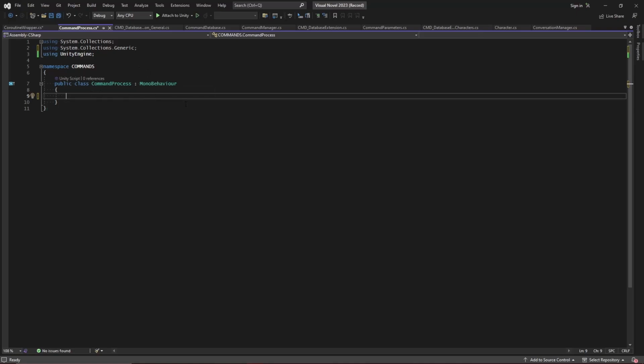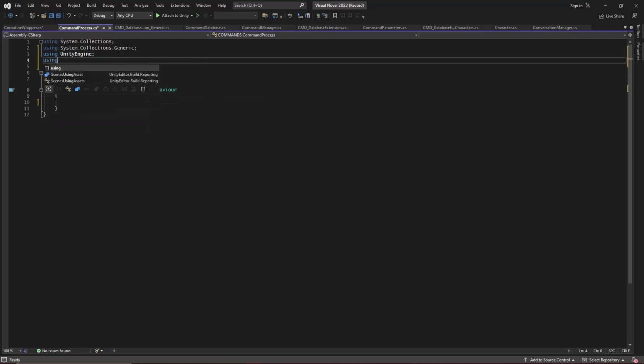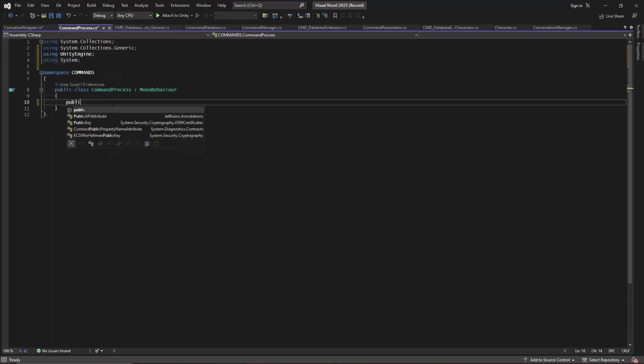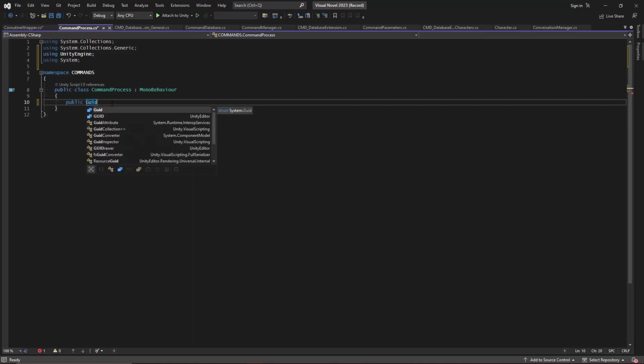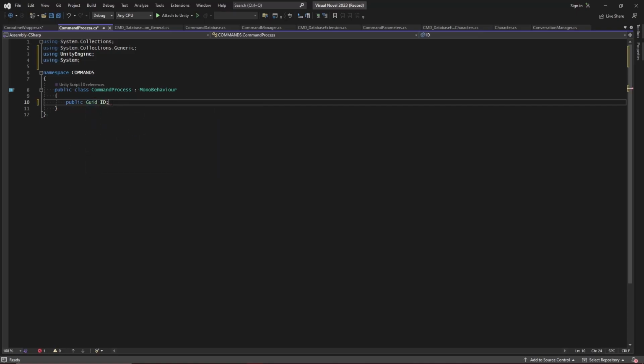So we'll want a way to identify each command individually, and the best way I can think to do that is with a GUID, which is a unique identifier that can be assigned to every single object. Now, we can't use the Unity editor GUID because the editor is not going to be available when we export the game, so we have to use the system GUID instead. So we'll say using the System namespace, and we'll make ourselves a public GUID, and this will be the ID of the process.